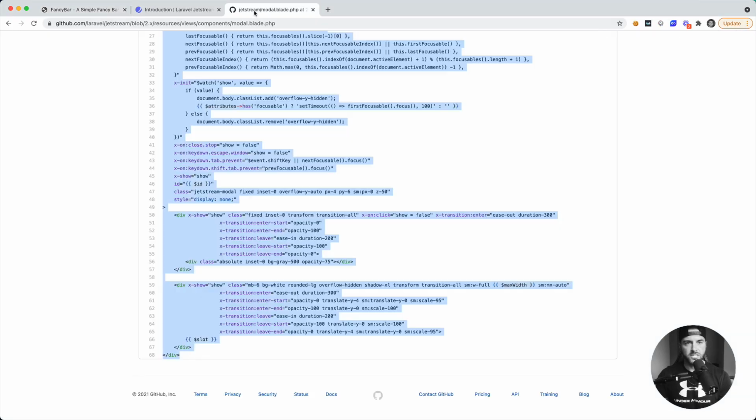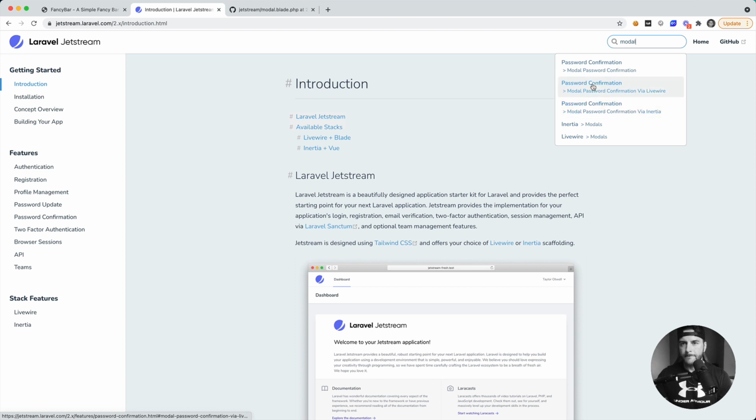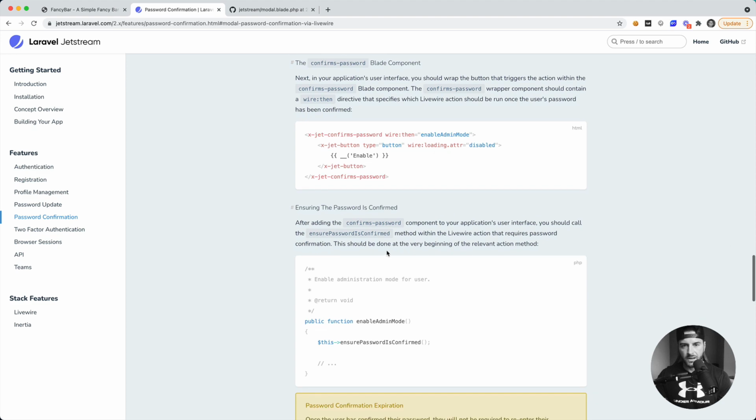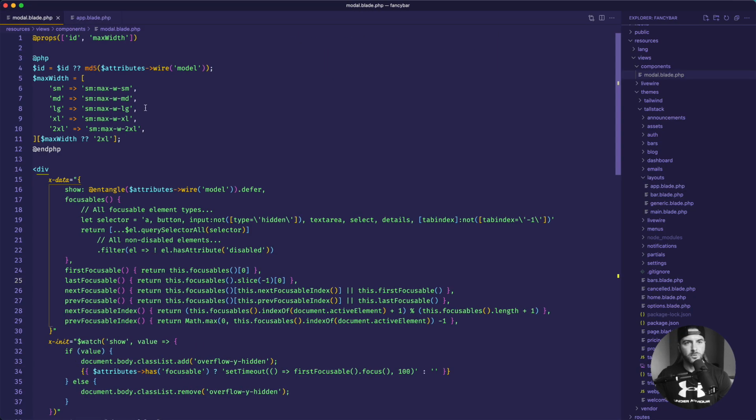Let me go to the Jetstream documentation, and I'm not sure if this is mentioned anywhere. Let's look for modal. Yeah, I may actually have to dig into the code to figure out how we get this to fire. Let me see. So we go into the modal. We have x-data, entangle, attributes, wire model defer. Okay, so I think we actually need to have a wire model.